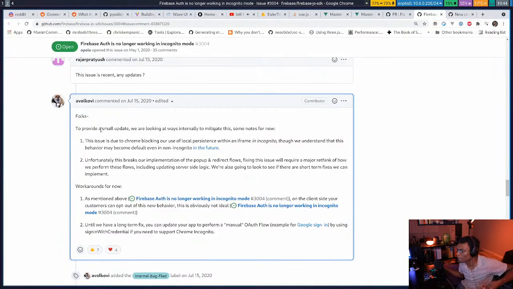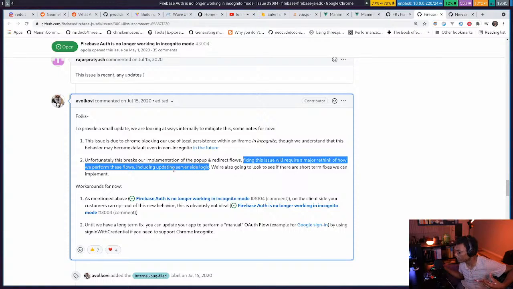Okay. This issue is due to Chrome blocking our use of local persistence within an iframe in incognito. So we understand that this behavior may become default in non-incognito in the future. This breaks our implementation of the pop-up and redirect flows. So they say it's on them. Fixing this issue will require a major rethink of how we can perform these flows, including updating server-side logic. We're also going to look to see if there are short-term fixes we can implement.